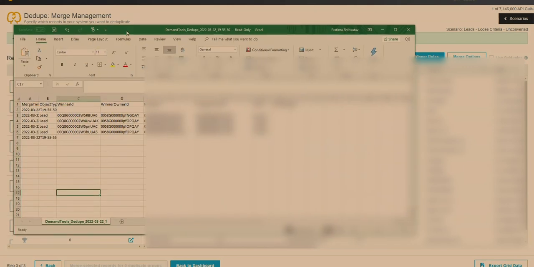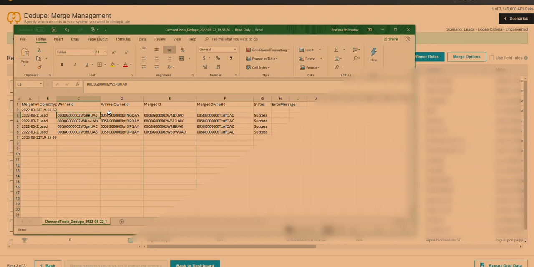Let's take a look at the spreadsheet that comes in as you merge the data. We have winner ID, which is the winner record. And then we also have merged ID. This is the non-winner records that got merged into the winner. In our case, of course, that didn't get deleted. That will still stay in the system. And it also provides you owner ID and the status.